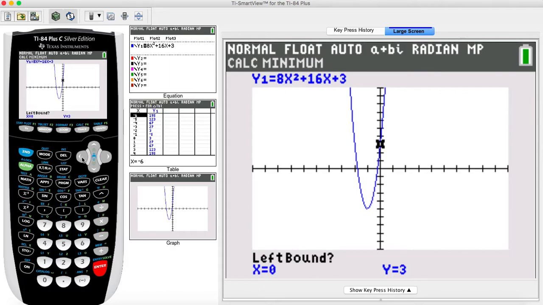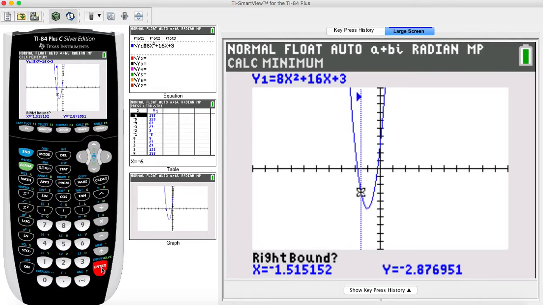And once we've selected minimum, on the bottom left-hand corner, your calculator is asking you for a left bound. So a cursor appears. We're going to use the left arrow to move my cursor to the left of my vertex, slightly to the left, past it, and press enter to set the left bound. And now my calculator is asking me for a right bound, so we're going to use the right arrow to move the cursor to the right of the vertex and press enter to set the right bound.